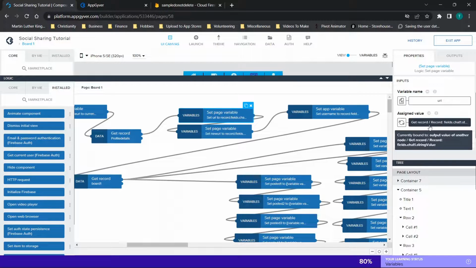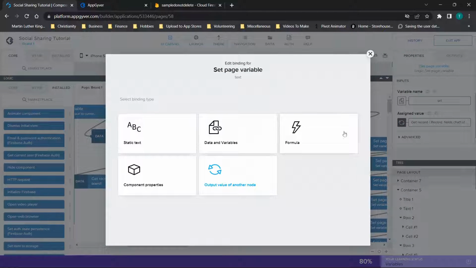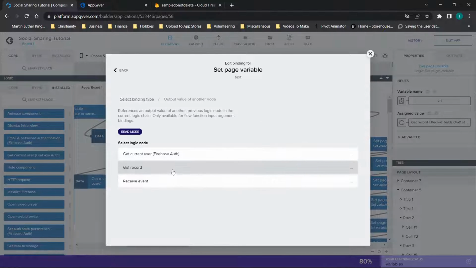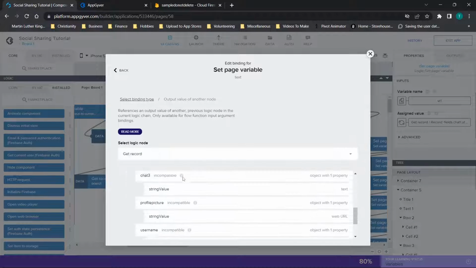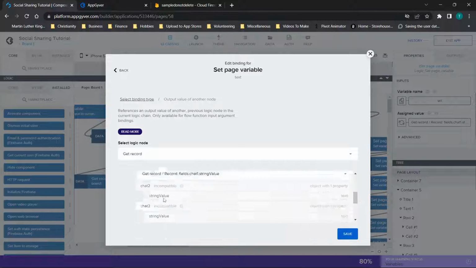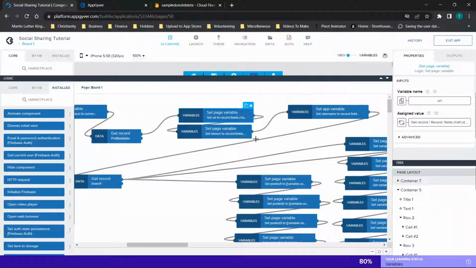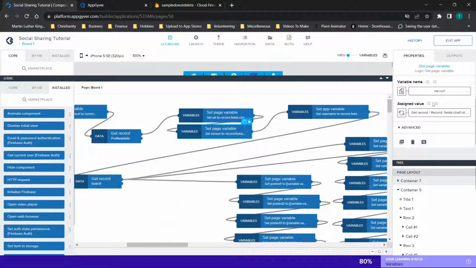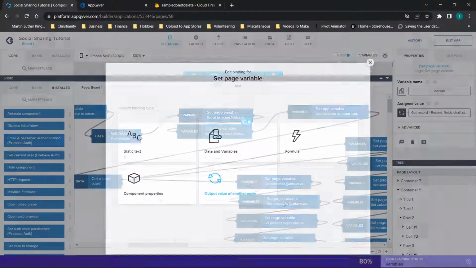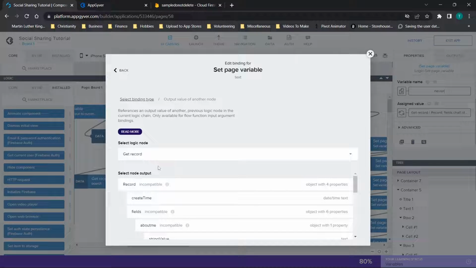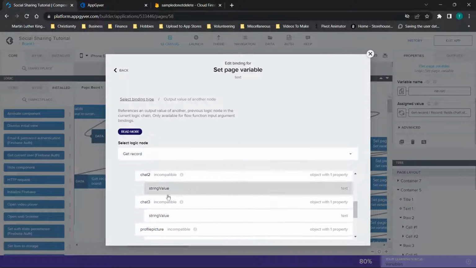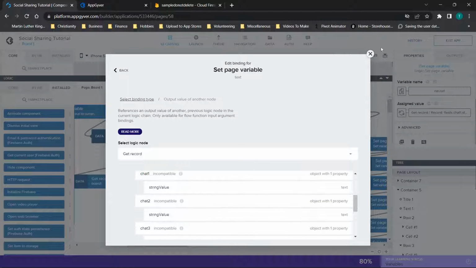But we've been doing this so far, so you should be pretty aware of this process. Now the assigned variable is going to be the chat1 URL. So we'll click this button, output of another node, get record, and we'll find chat URL 1. And then we're going to set the page variable for new URL, and we'll assign this, and this is actually going to be the exact same thing. So we're just going to basically have the variable twice in case we need it. Output of another node, get record, and scroll down to chat1 stringValue.